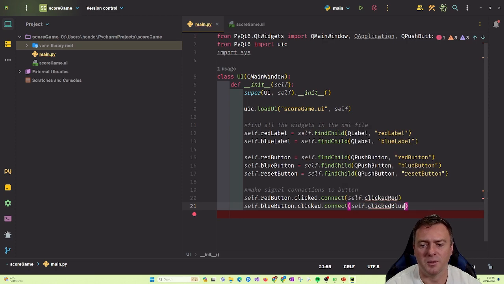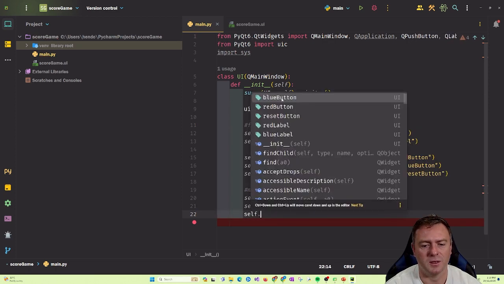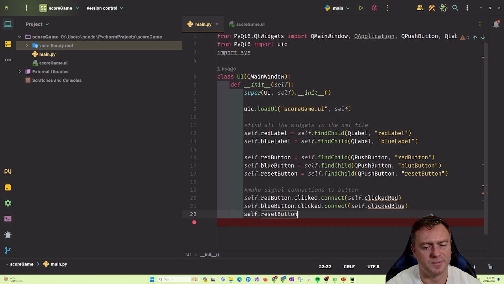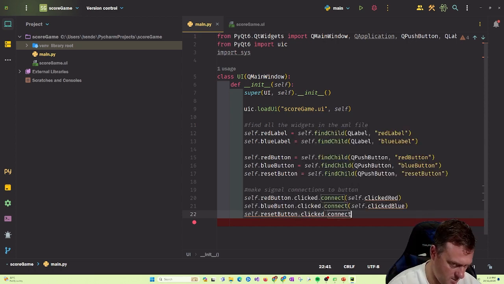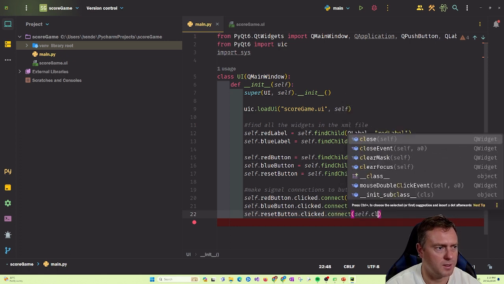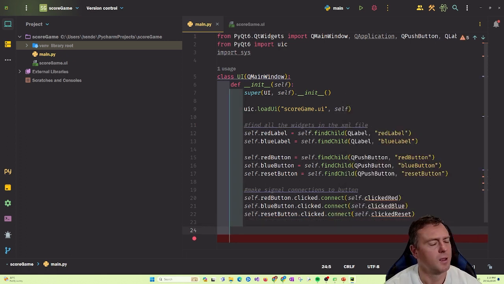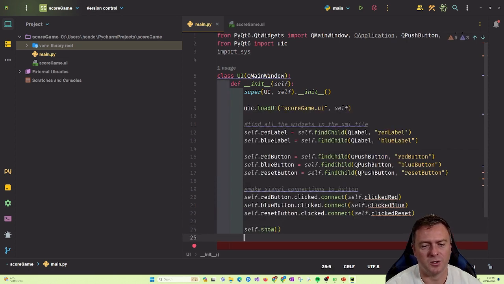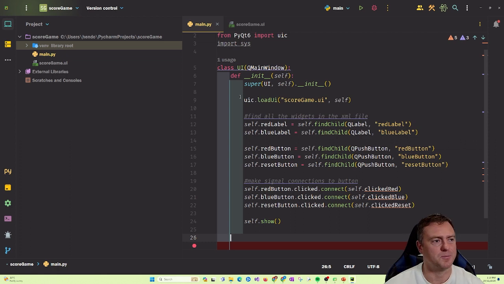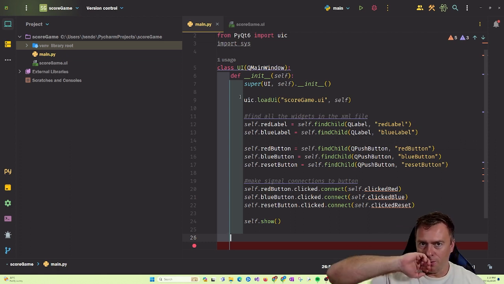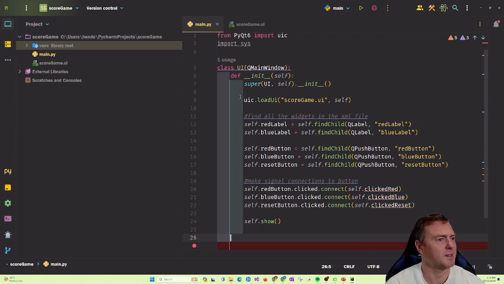Self.clicked blue. Then we're going to do self.reset button.clicked.connect self.clicked reset. Awesome. And then also we need to show that after it's done. So self.show, and that shows the application. Cool. So now we need to actually get the functions working. So we need to do clicked red, clicked blue, and then clicked reset.